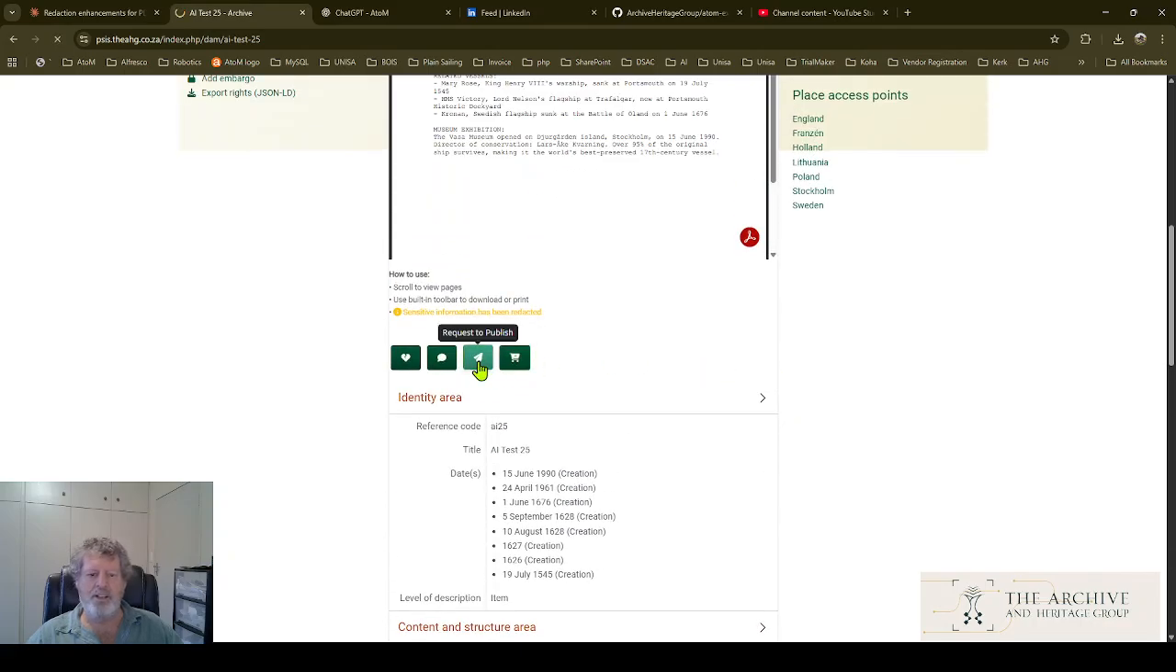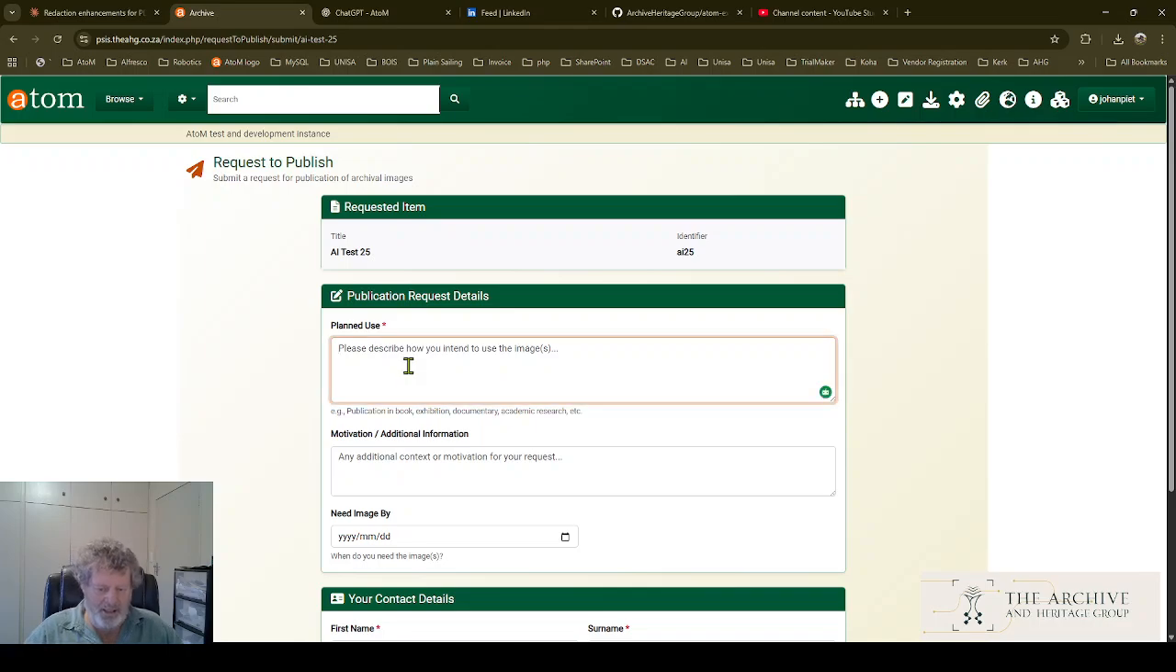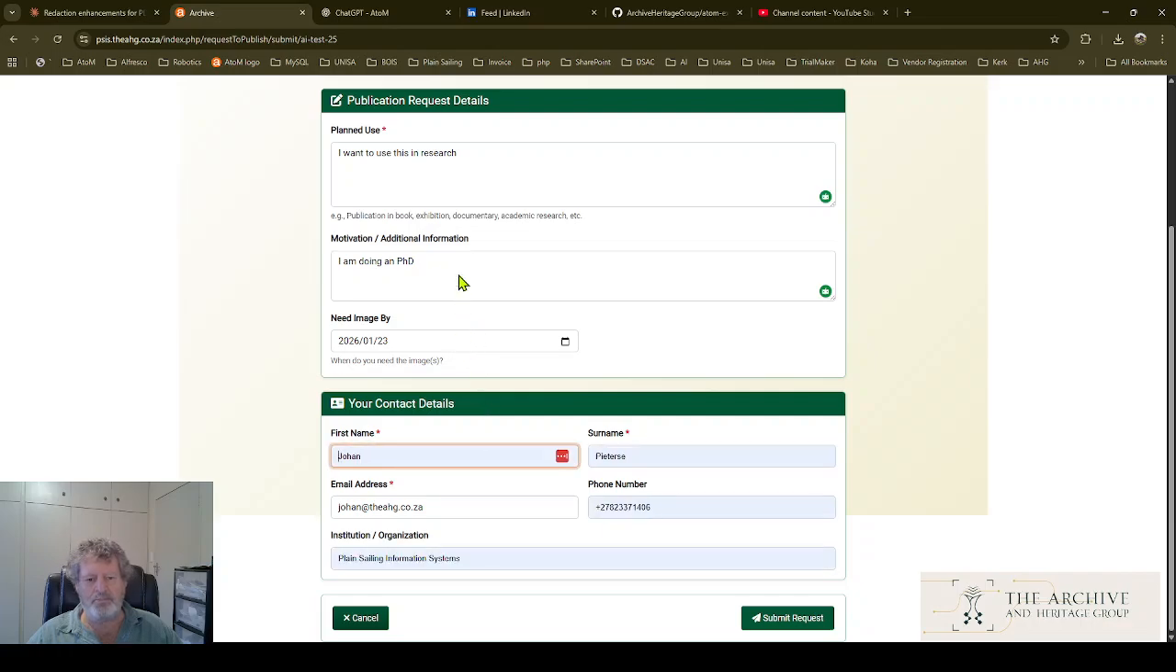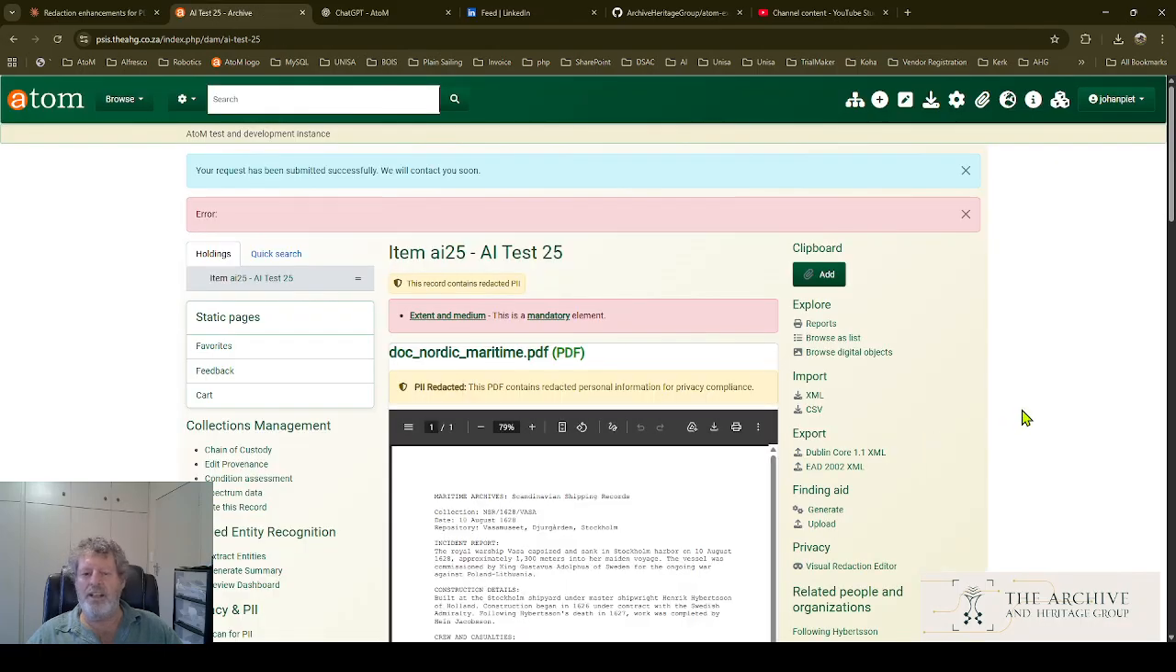So you can say, I want to request this to be published. Why do I want to use this? In research. What's your motivation? I am doing a PhD. When do you need it? By Friday. What's your name? And your telephone number and the company you work for. I work for the Archive and Heritage Group. Gary, submit the request. So that request has now gone out, that you want to see the original as the public.